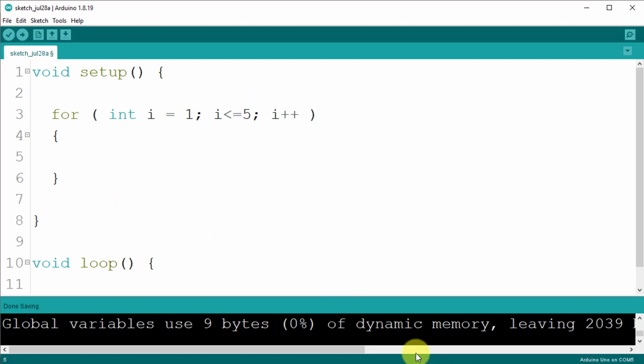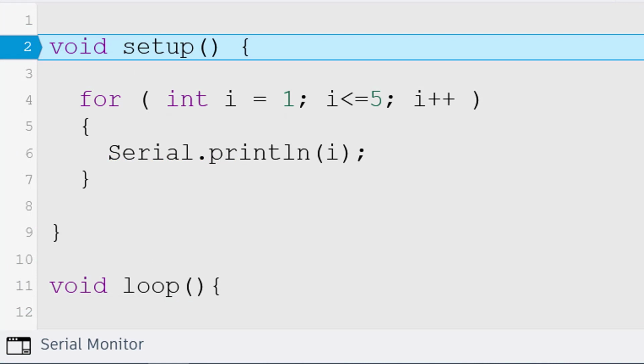Finally, we have the loop body. This is where we place the actual code that you want to run over and over again. In this example, we will just display the value of the I variable on the serial monitor. Now the loop is ready. Let's understand the working of the loop.